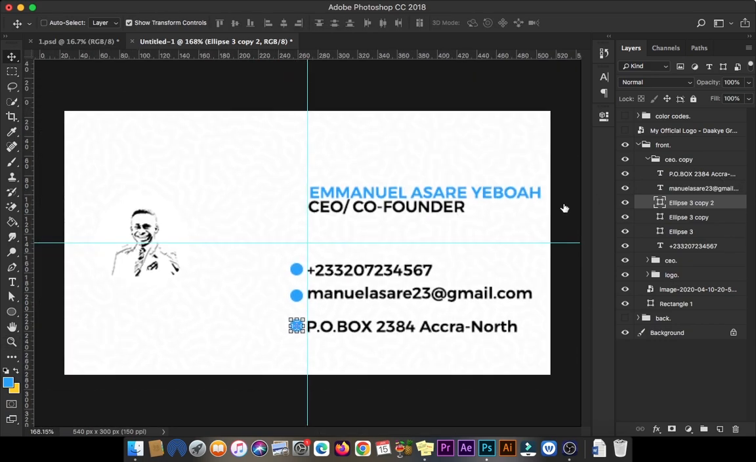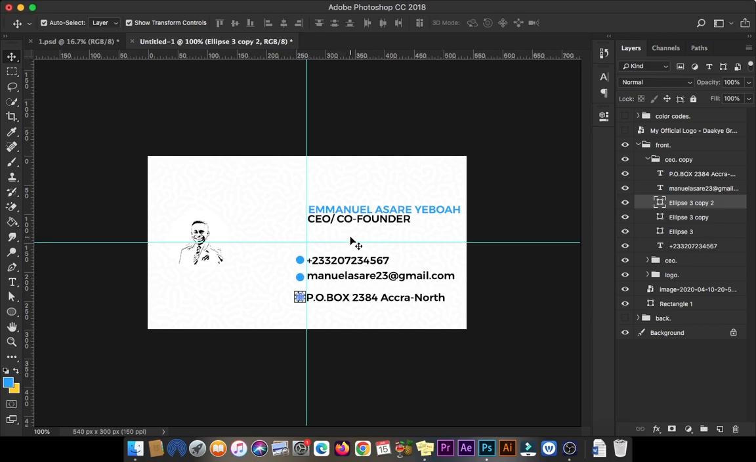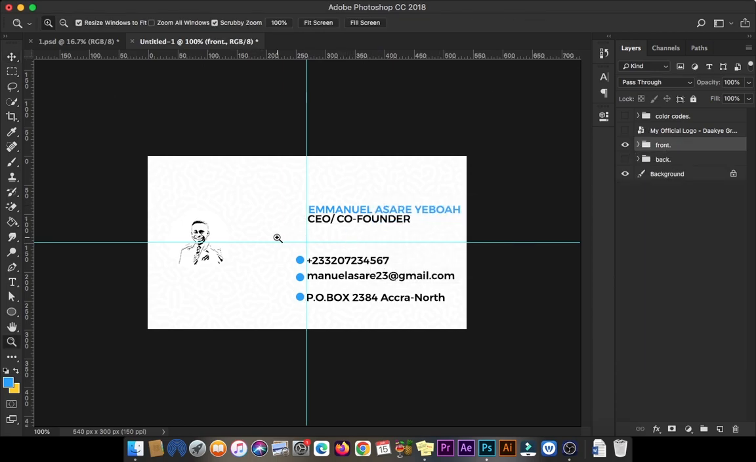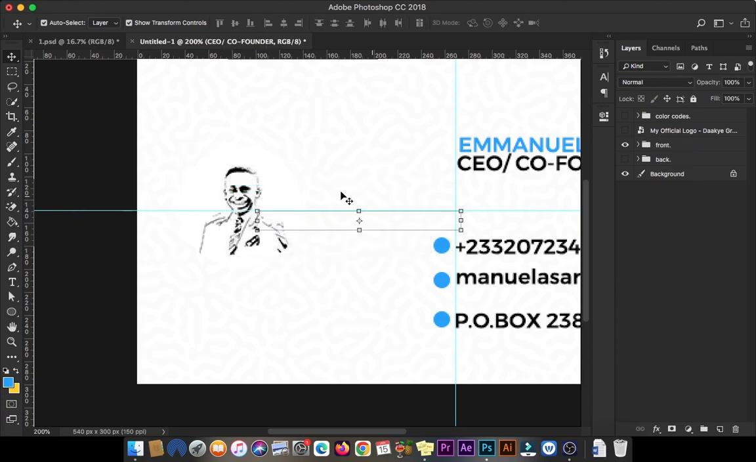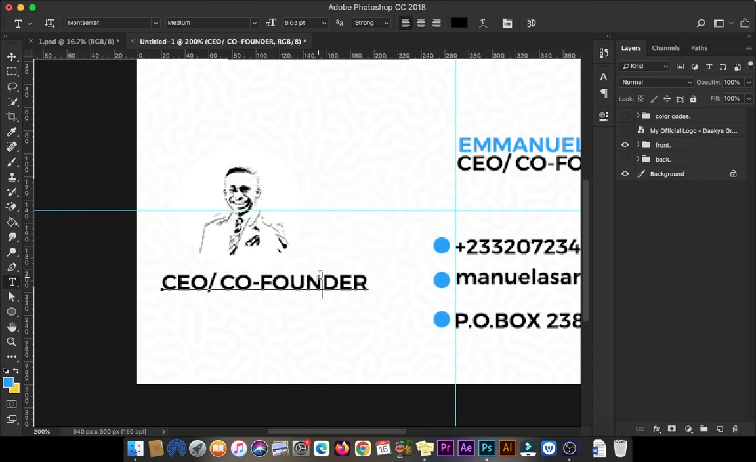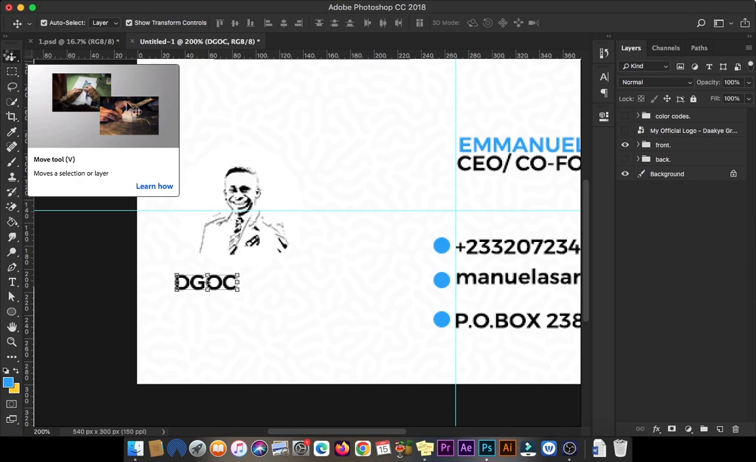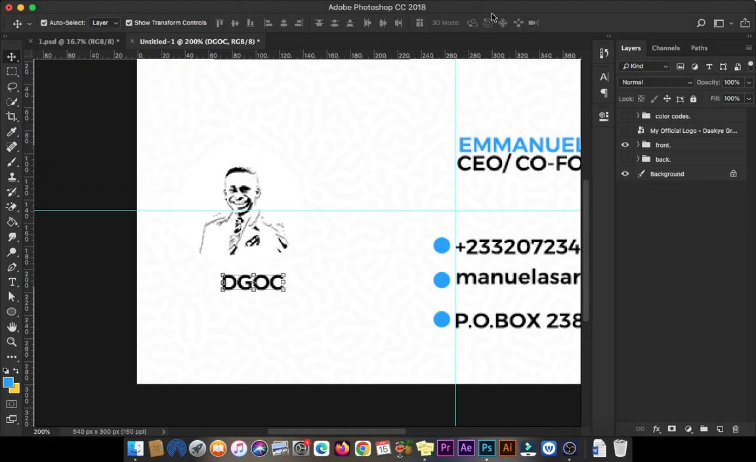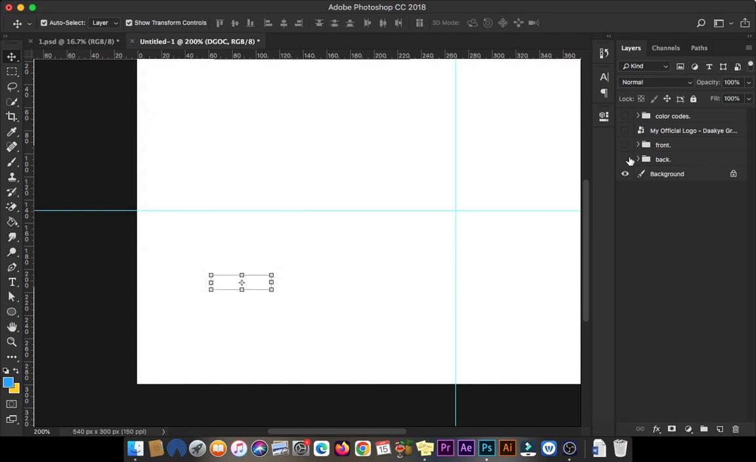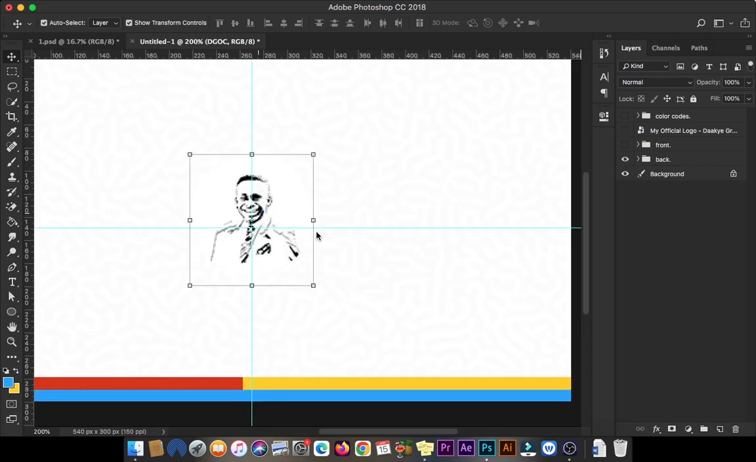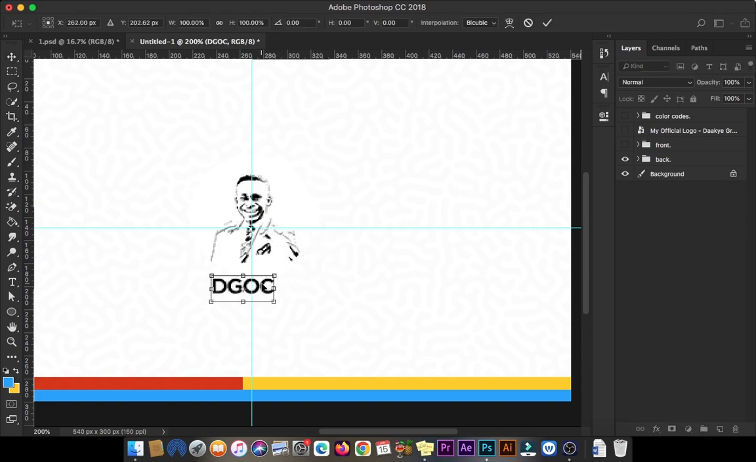So this is how it's going to be. And then we have the name of the company also coming under the logo as well. So Dachi Groups of Companies. So DGOC. So it can be somewhere here. I'll make a copy of this same name and then send it to the other parts of the card, which is going to be here. So DGOC, and let's bring it somewhere here. Okay, good.